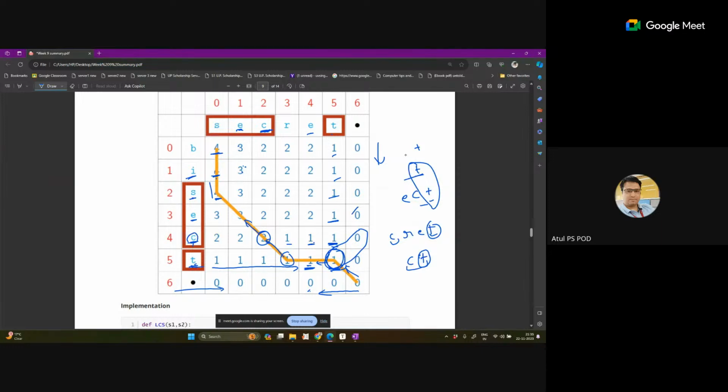In this case we will return the value we are getting in the top cell, which will represent the solution for this problem, the longest common subsequence. So the value we are getting at this position will represent the longest common subsequence length.